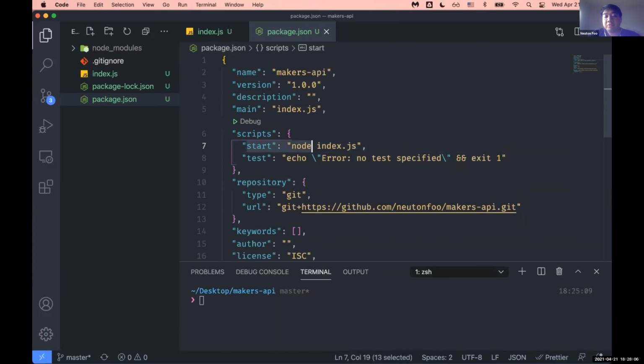And then I'll explain why we added this. It's because in our terminal, if we just run npm start now, it will automatically run node index.js. And npm start is typically how you start your application. So we just want this.